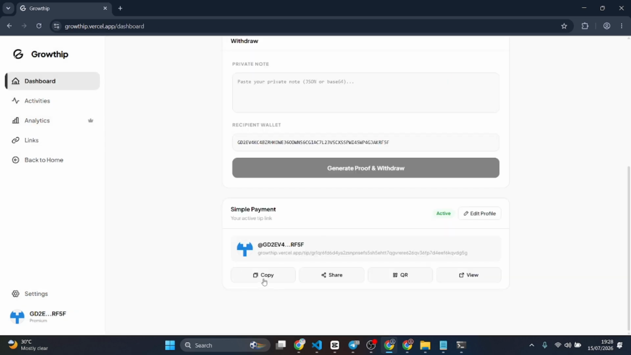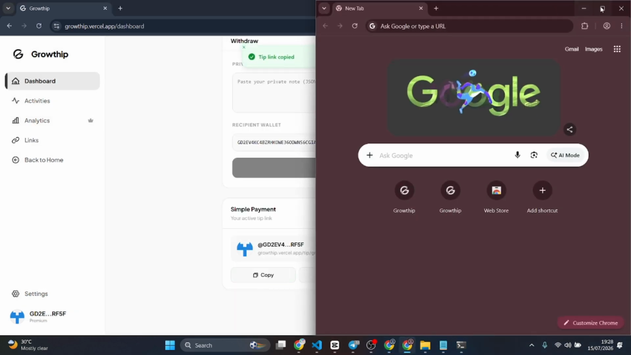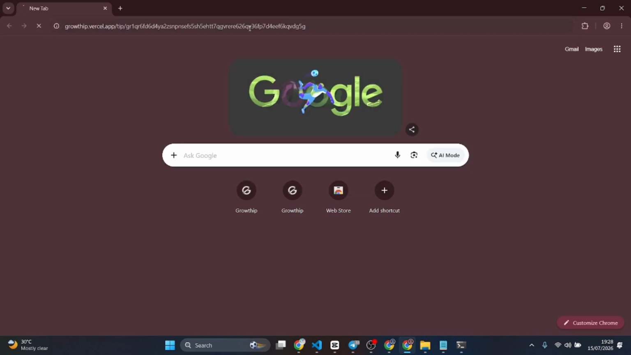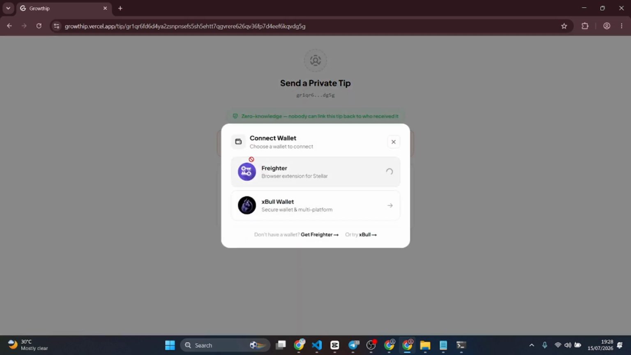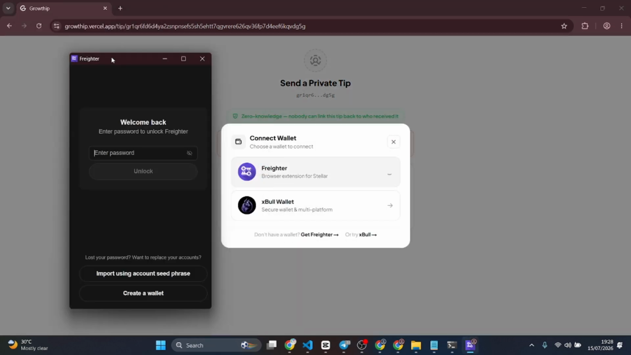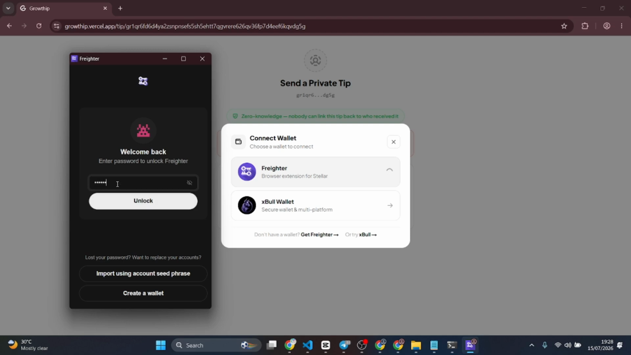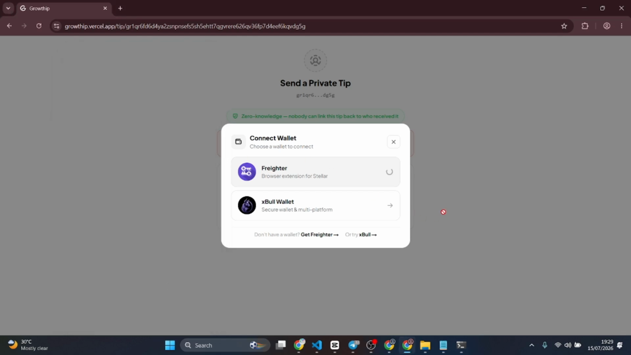Now let's switch to the supporter side, someone who wants to send a tip. No account, no sign-up, just the creator's page, a choice of token, and a set of preset amounts. The supporter connects their Stellar wallet. Growthip supports Freighter and xBull. Nothing is shared with Growthip servers. The connection happens directly between the wallet and the blockchain.